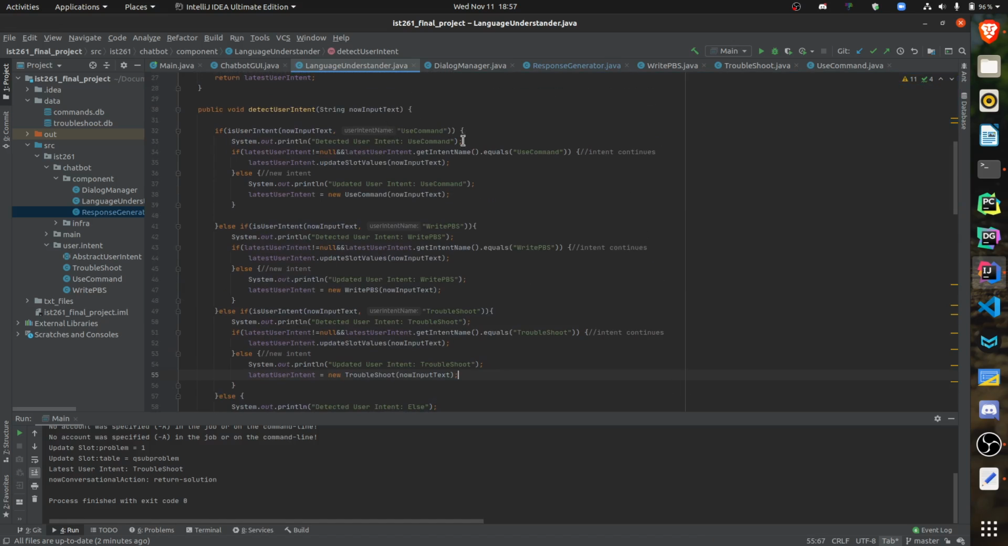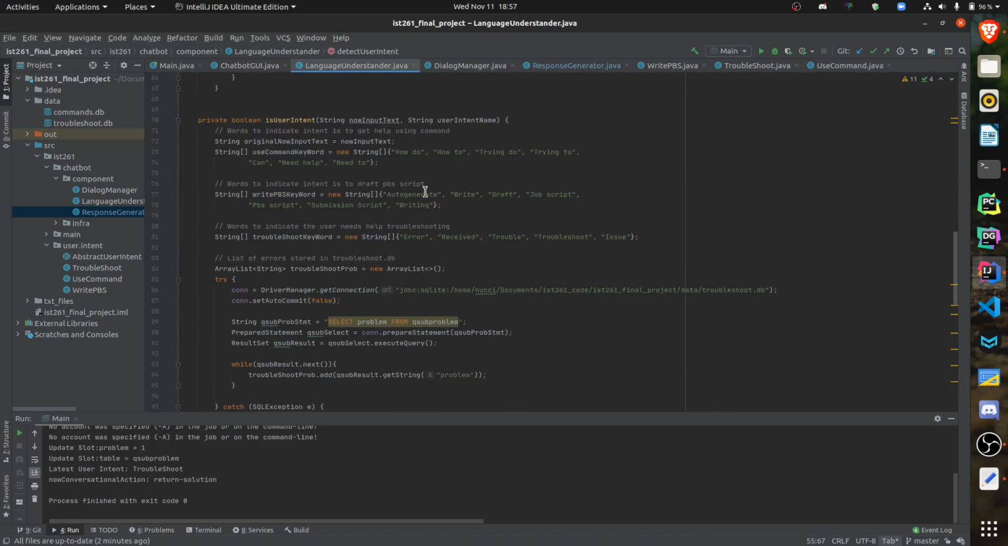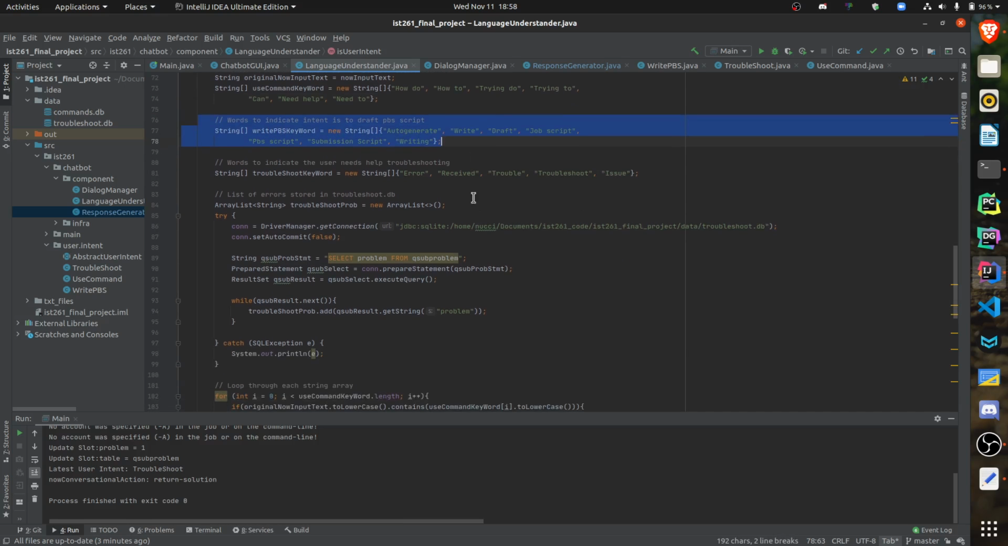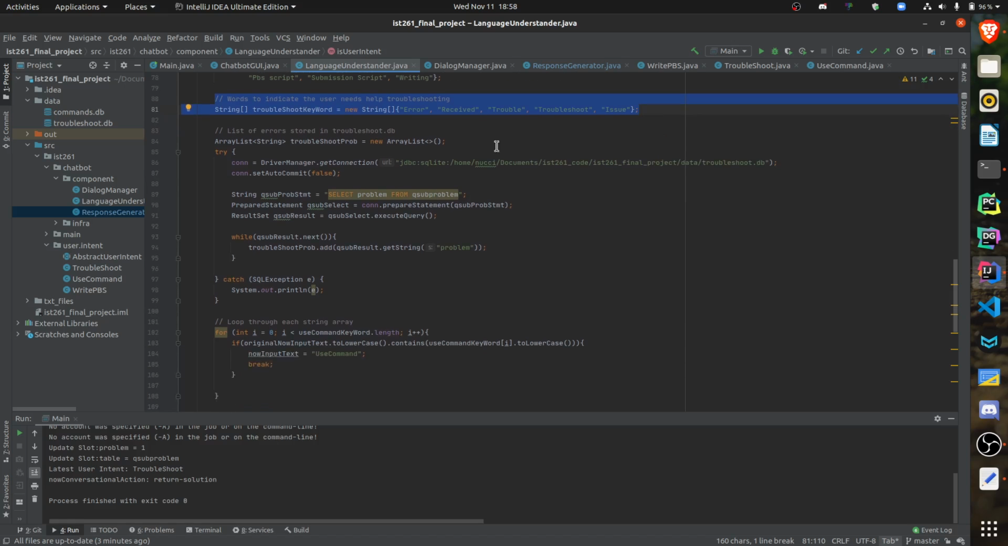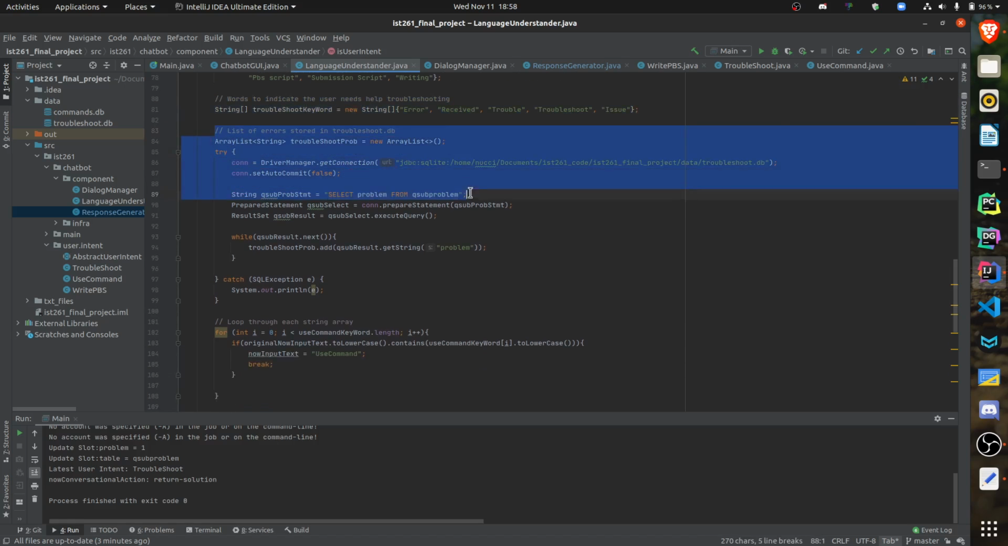Conversation continues, so use command, and then if I go to is user intent here, string original now input text. I realized that I needed a deep copy of the now input text for some of the methods I was using, but it's a straightforward method. Trying to, can, use command, so just common keywords that I would associate: auto generate, write, draft, job script for write PBS. Troubleshoot keywords: error, receive, troubleshoot, issue. And then finally I just did a list of common errors that people would get.